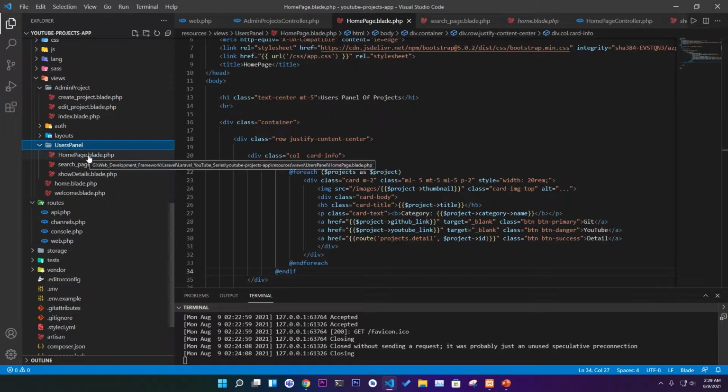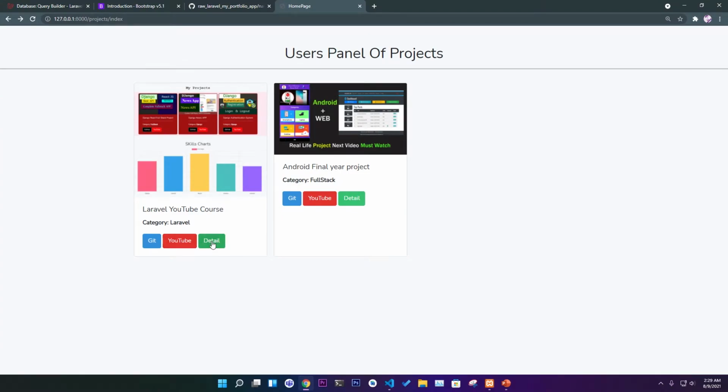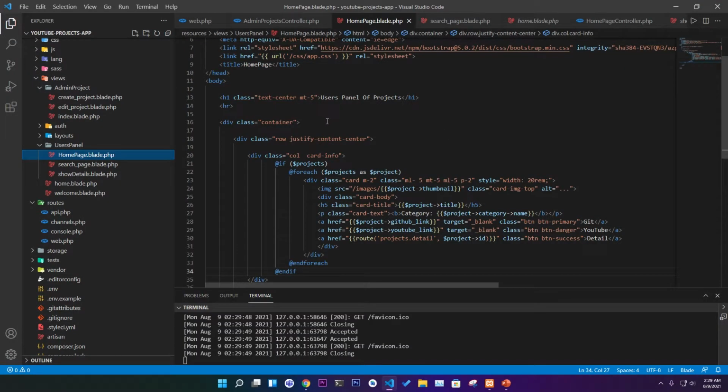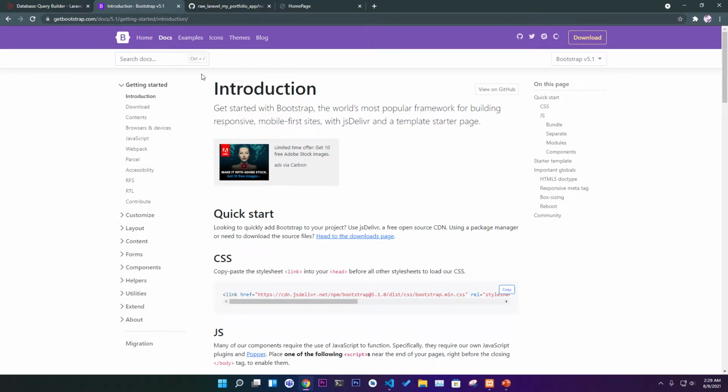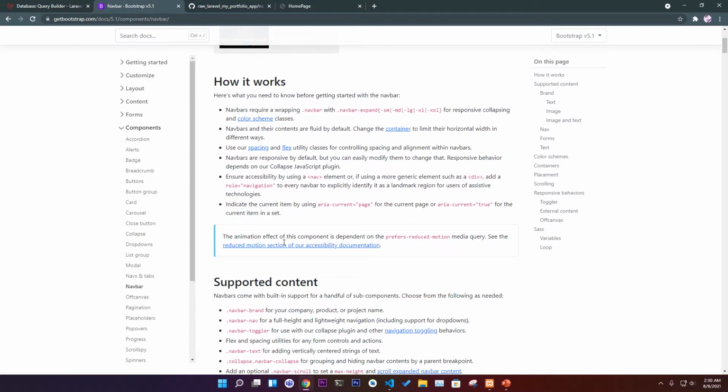In the home page, where I can show all the information, as you can see, we can go to the detail page from here. So everything we can do within the home page. I think it will look really good. So in the home page, you need to add a navigation. I have already added, as you can see, in Bootstrap, the navbar.